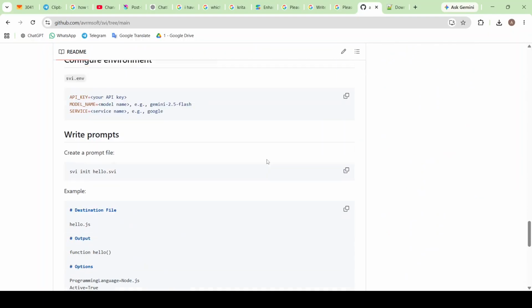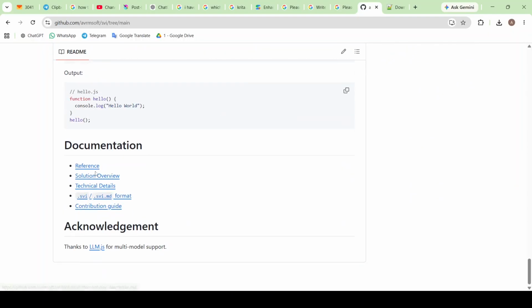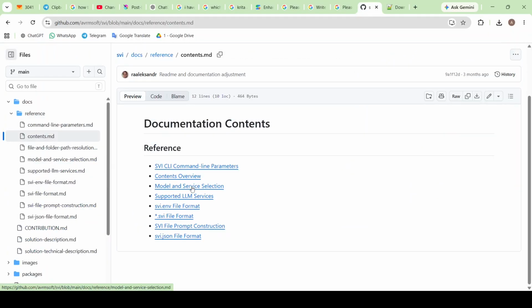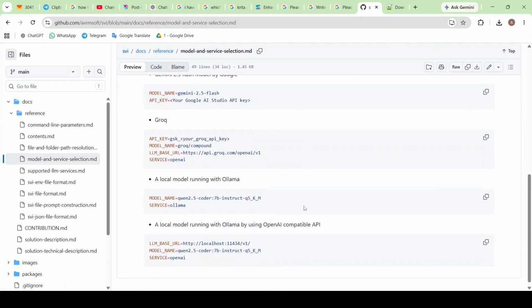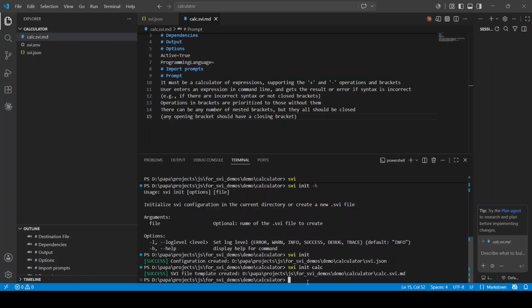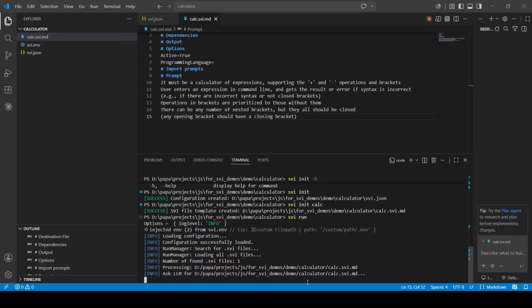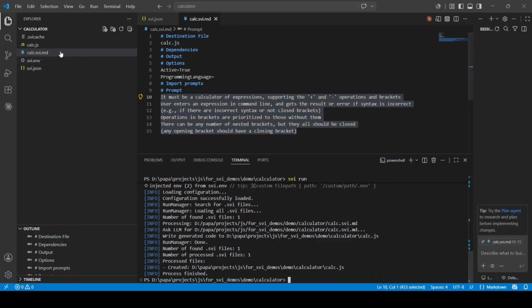Example configuration files are provided in the documentation, and the reference includes more detailed examples for different providers, models, and parameters. Most popular LLM providers are already supported. Now we can generate the code by running SVI run. SVI is now building the prompt and sending it to the LLM. In this example, the prompt consists of our specification together with some system instructions and the selected programming language.